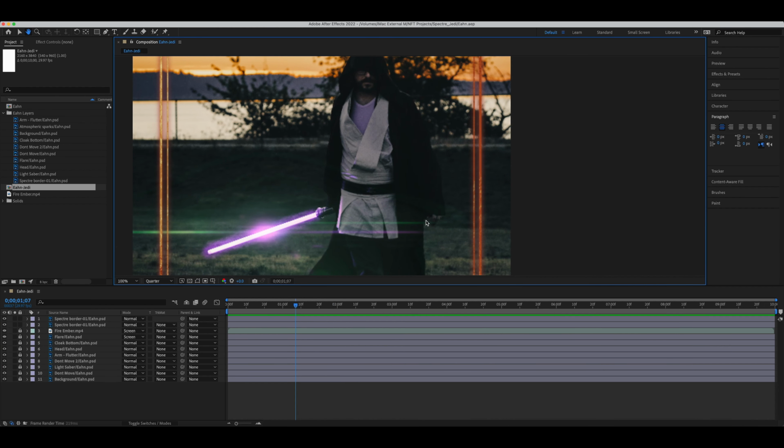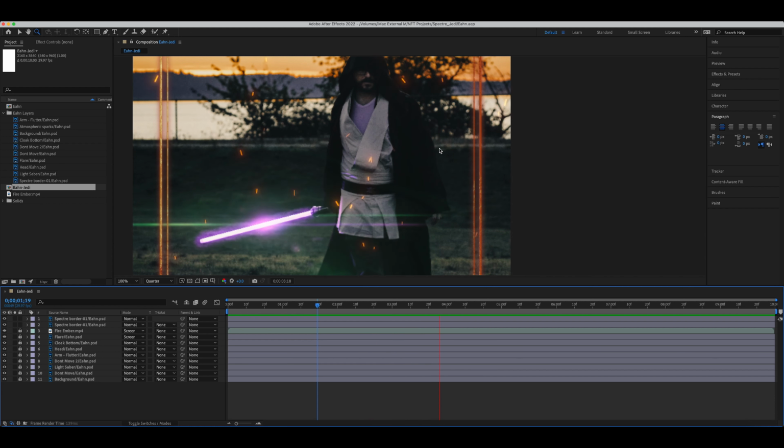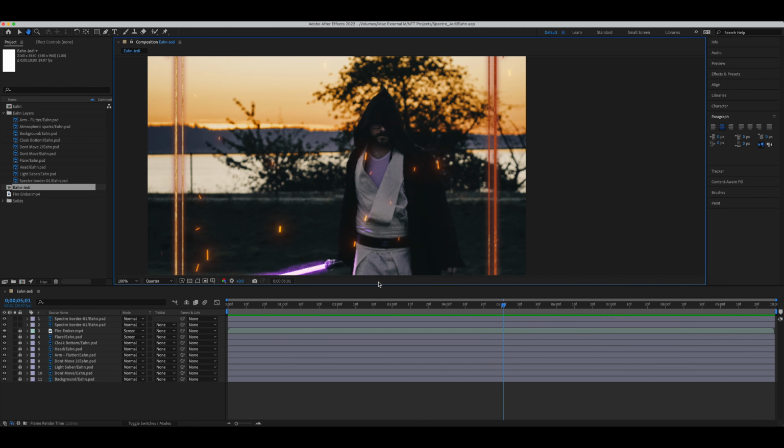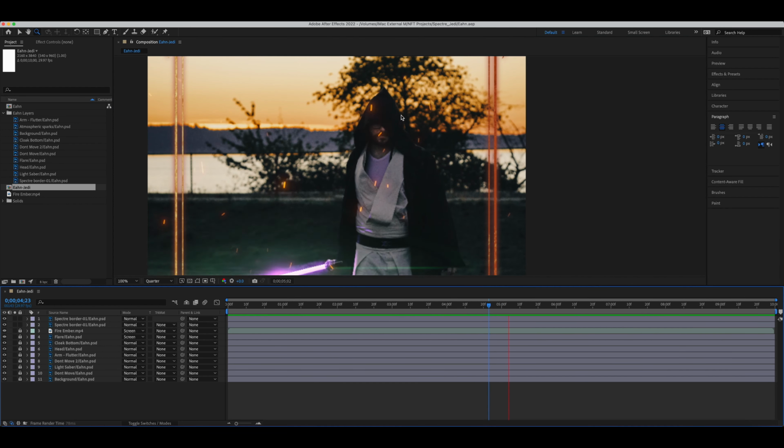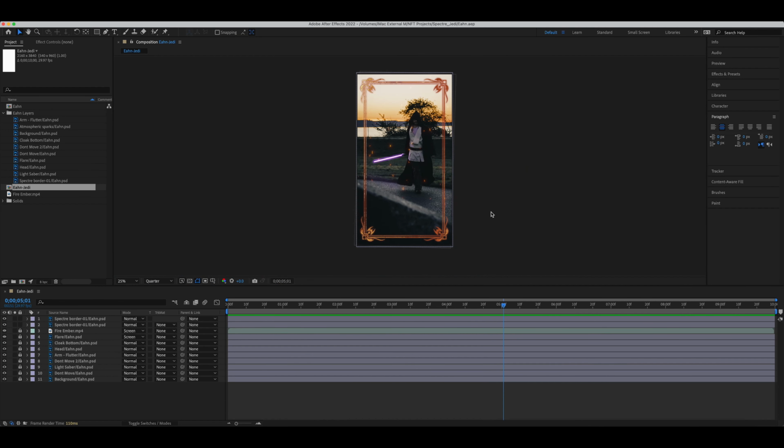And then the same thing is with the flow of his cape and his little head jiggle. It didn't do too much. But yeah, so that is my process as to how I got to this end result.